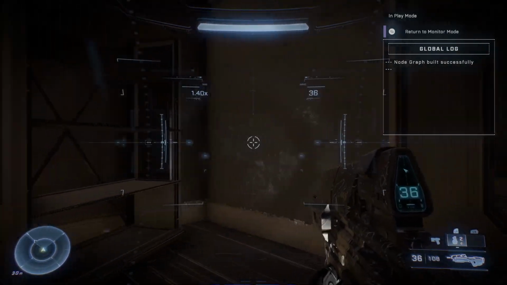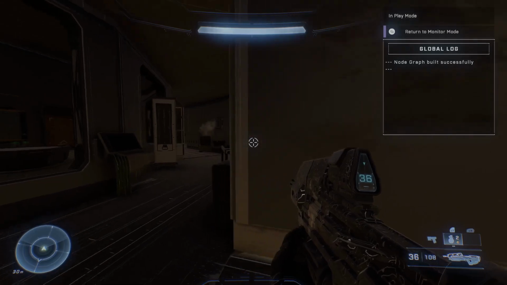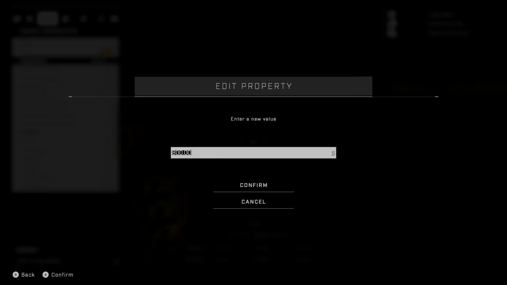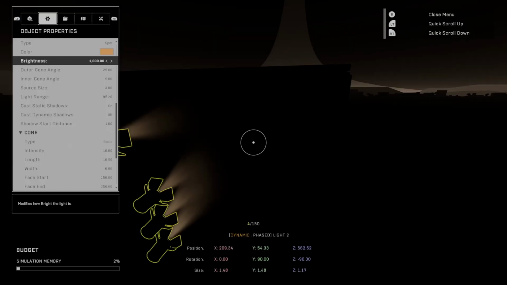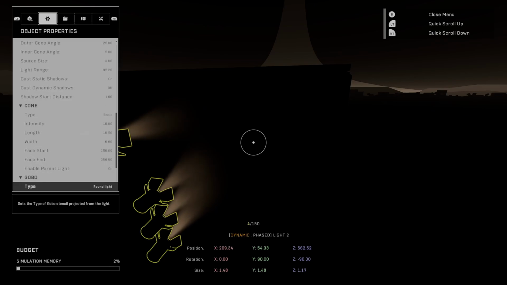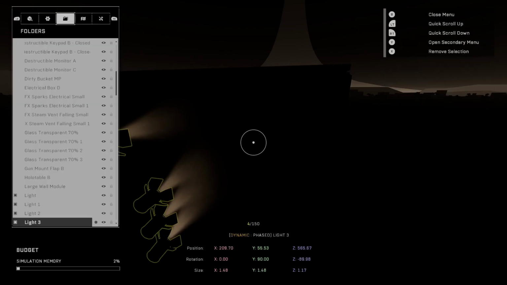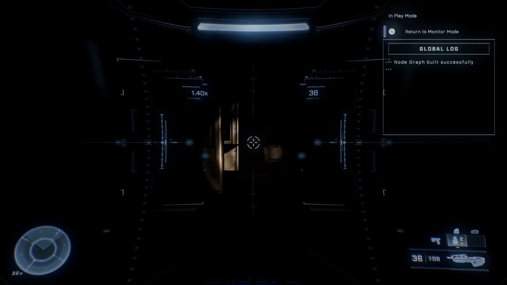Now that the script is all set up, we want to go into the object properties of the lights themselves. You'll want to set it to spotlight. You'll also want to raise the brightness up considerably. Then you can change the aesthetics of everything else to match whatever you want for your map in particular. It's more so a personal thing.